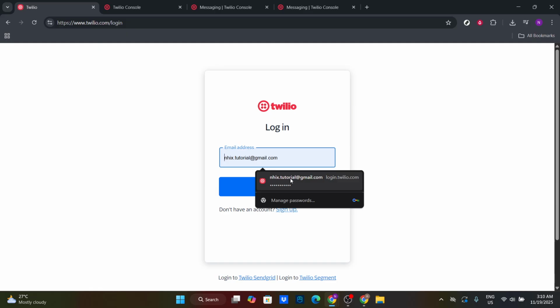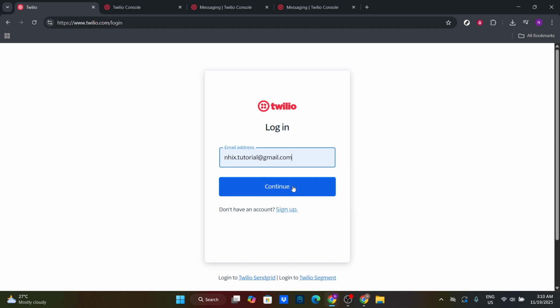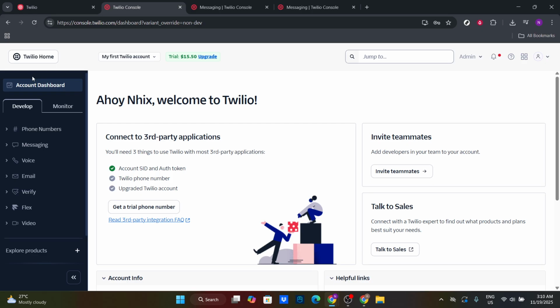First, log in to twilio.com and open the console. Once you're in, look to the left sidebar. That's where Twilio organizes all products and tools. If your sidebar is collapsed, expand it so you can see the full list. We'll be navigating to Messaging from here.